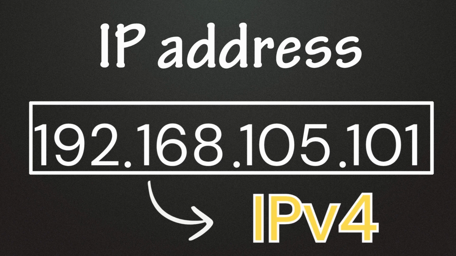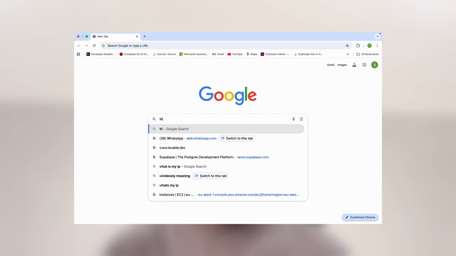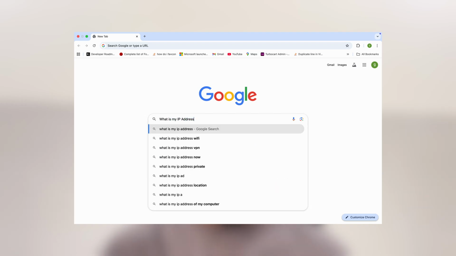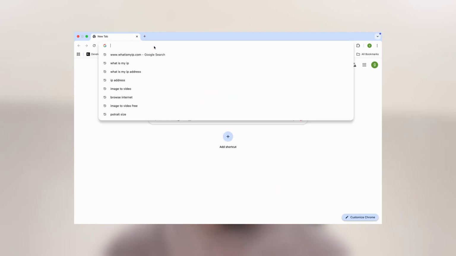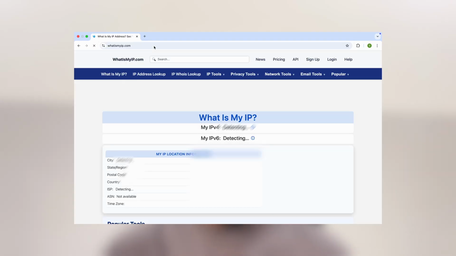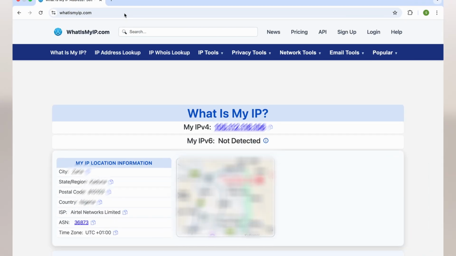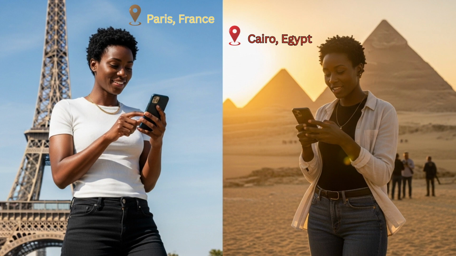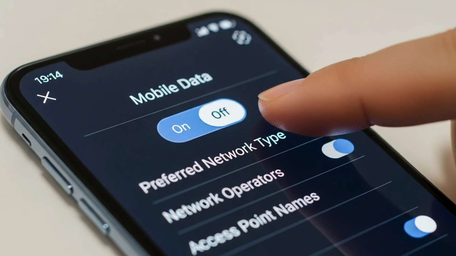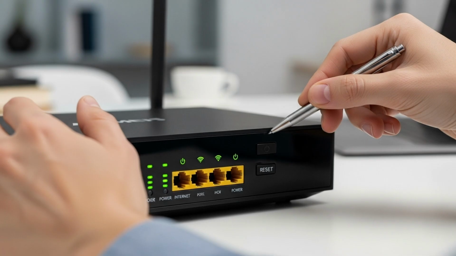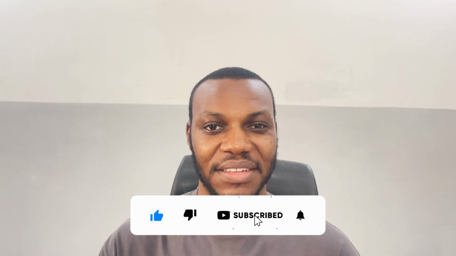If you want to know what your current public IP address is, you can just simply Google "what is my IP address," or you can check by visiting the website www.whatismyip.com. You will also see the city and the internet service provider. Though this IP address can change over time due to various factors like when you change your location or change your network or when you restart your device or router. I'll talk more about this later in the video.